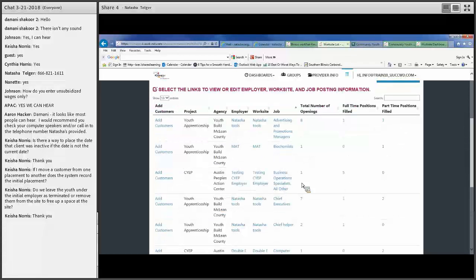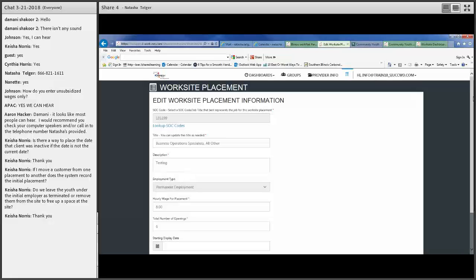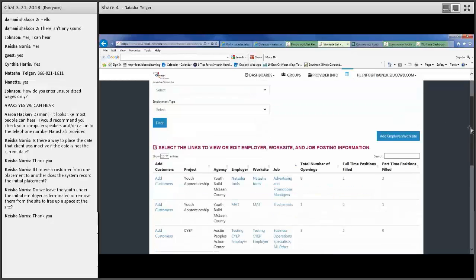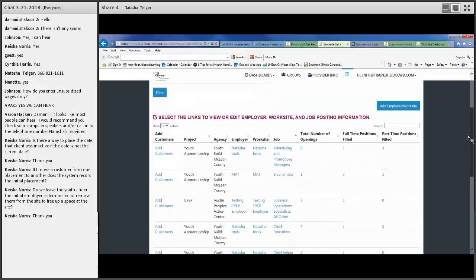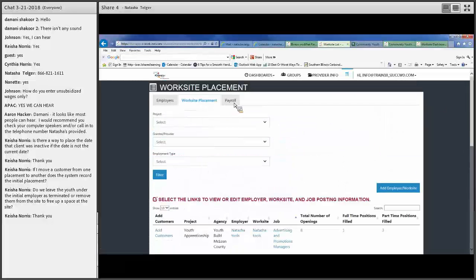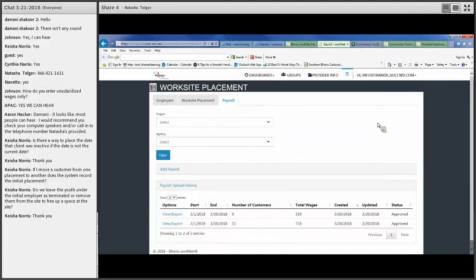I guess I should look at it more closely. I don't remember which one I just added to, but you can just click on the total number of openings. We'll do this one. Click on that. Now you can see I only had one opening, and now it just bumped it up. So yeah, you can simply add more openings.